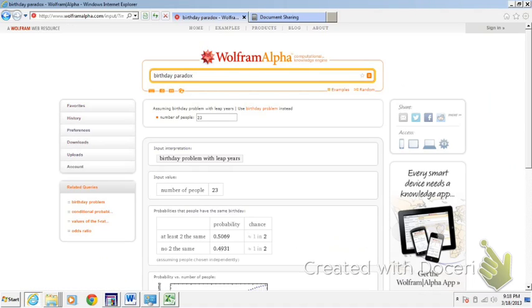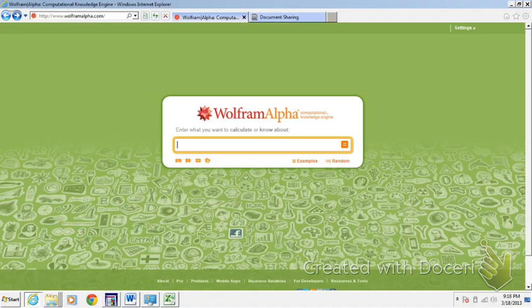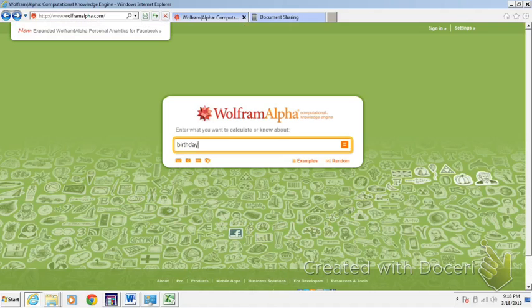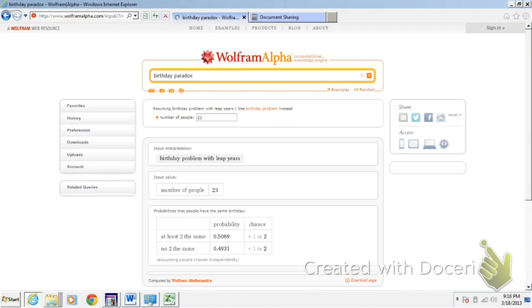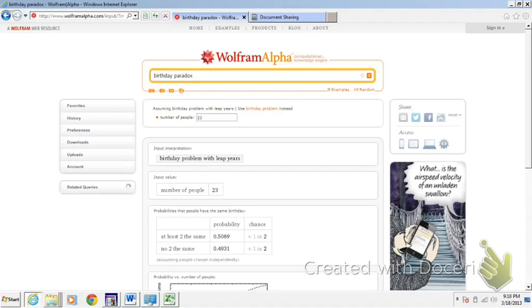Okay, so I'll go back a step here. I just went to wolframalpha.com, and you see the search window here. This is a well-known problem, so I just typed in birthday paradox. Hit enter. And it even tells you, assuming birthday problem with leap years. Number of people, 23. Now let's make the room 25 people.